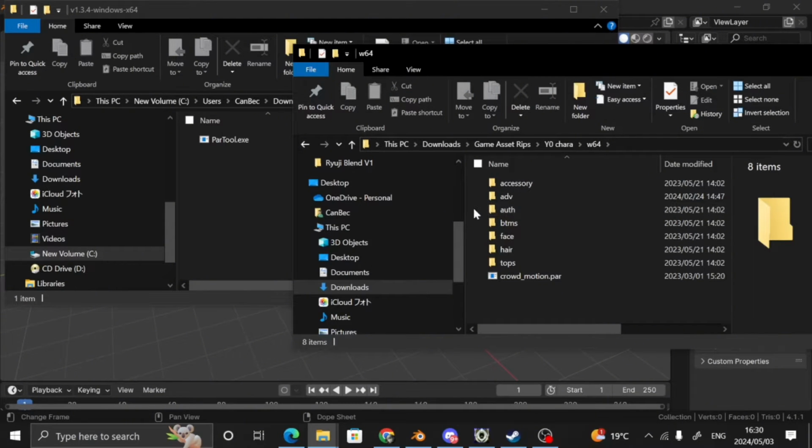You most likely want to do characters from sub-stories and the main story. So for the main story, you want to most likely go here, auth, but for sub-story characters, you want to go to ADV most likely. Let's get a main story character.